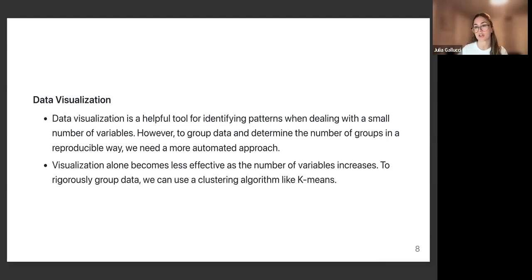patterns just through visualization. And so to more rigorously group data and determine the optimal number of clusterings or groupings, this is when we need clustering algorithms like k-means. K-means is able to handle this task in a more automated way by analyzing the data and separating it into distinct groups based on characteristics. And this provides us with a systematic and repeatable way to identify clusters within our data, which would especially be important as the data set grows in complexity with these increased features.